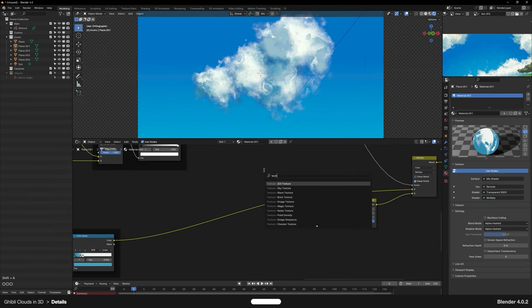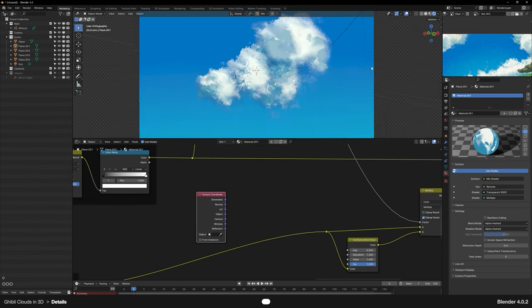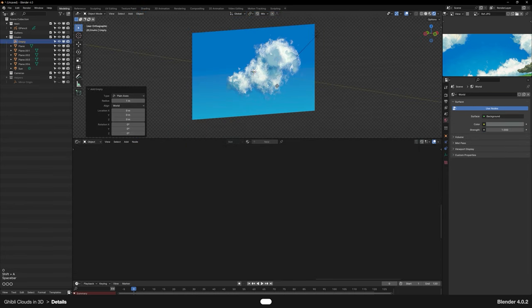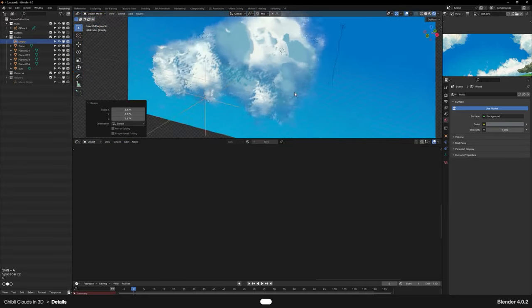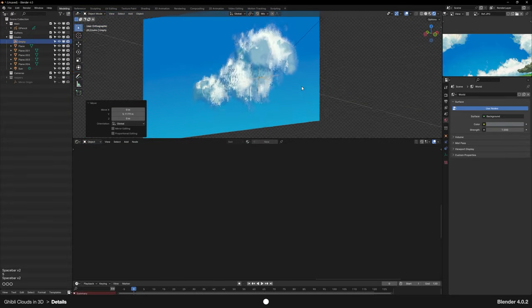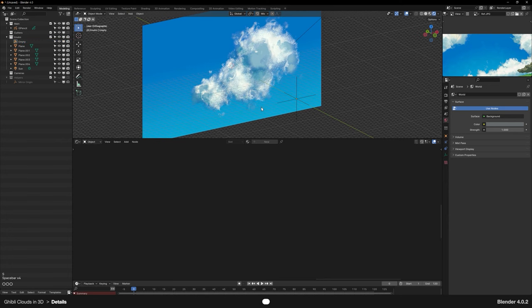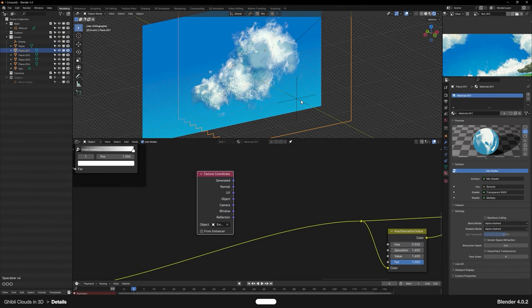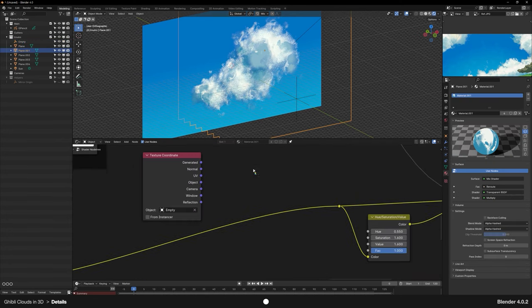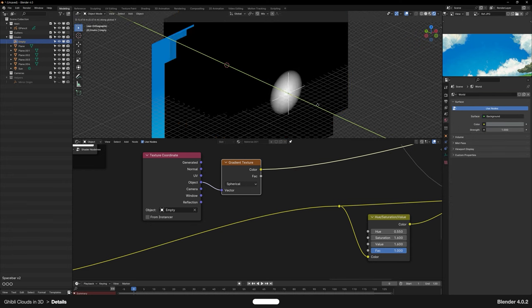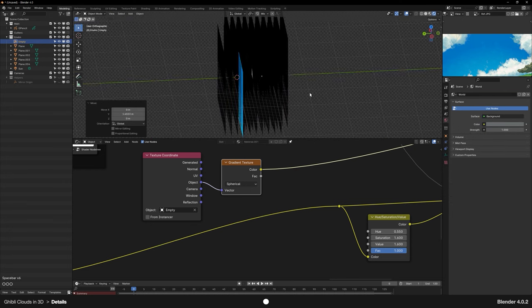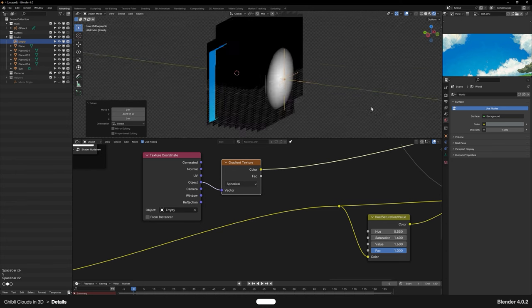Shift A, texture coordinate, go to viewport, Shift A, and add an empty object. An empty object is an object with no geometry, and we are going to use this object in our shader. Set the object target to this empty object, add a gradient texture, set to sprinkle, plug object to vector, Ctrl Shift click. Now when you move the empty object, it looks like a sphere is moving in our clouds.